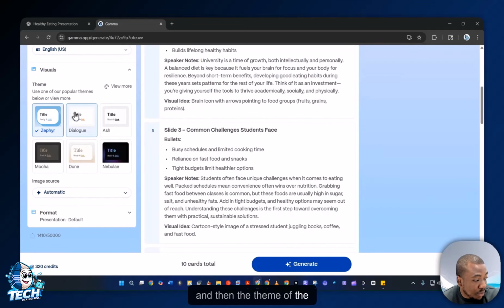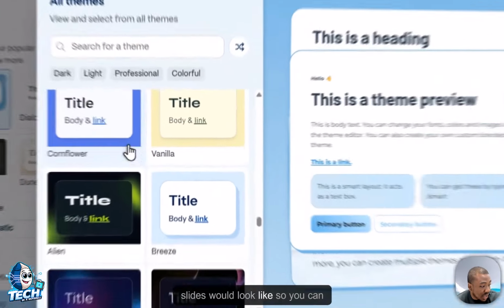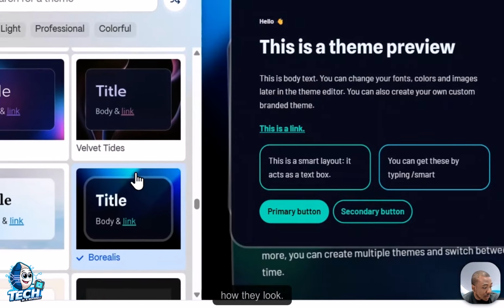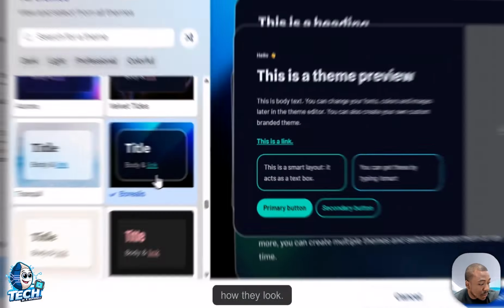Here you can choose how the look and feel of the slides would look like. So you can just select any of this and see how they look. Okay, so it's up to you to choose how you want the slide decks to look. So for me, I will do something either orange or green since I'm dealing with food. So I think I'll use this one. I saw something here. Okay, I'll use this one. Okay, and I click on select theme.